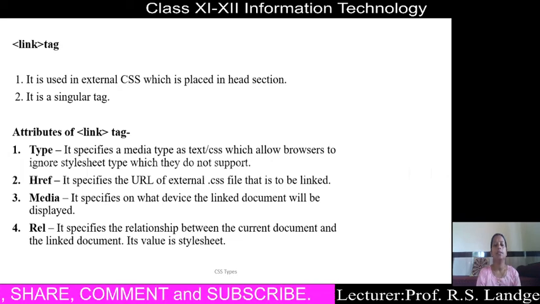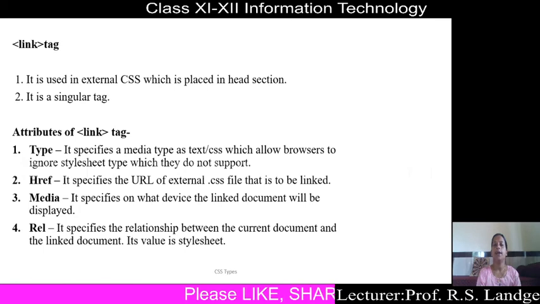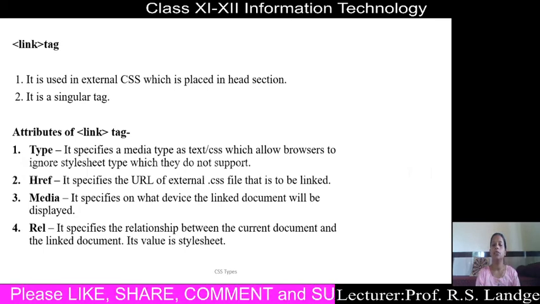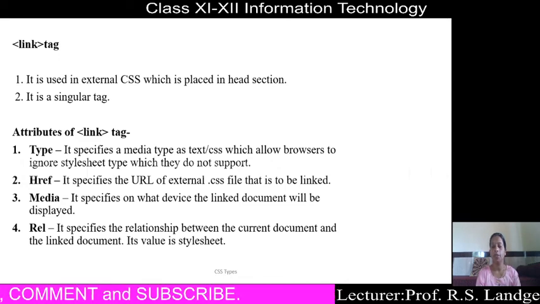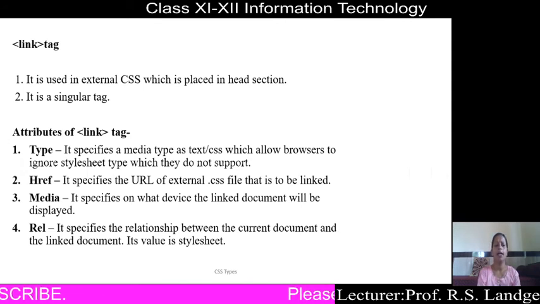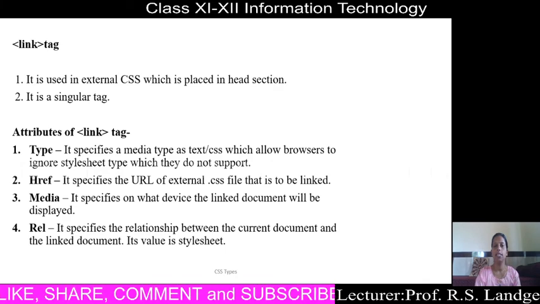The next attribute is rel. The rel attribute is used to set the relationship between the current document and the linked document. Means the current web page and the linked document, we can specify the particular relationship between the two files with the help of rel, and we have to use its value as stylesheet.